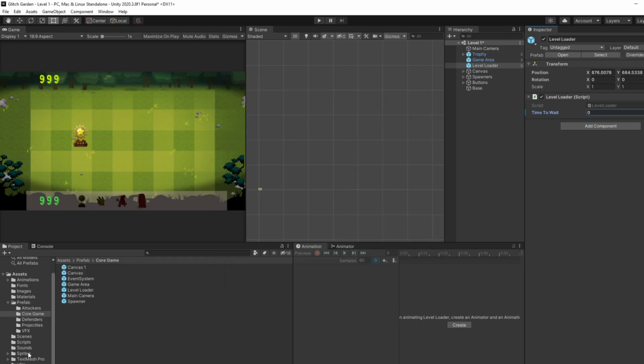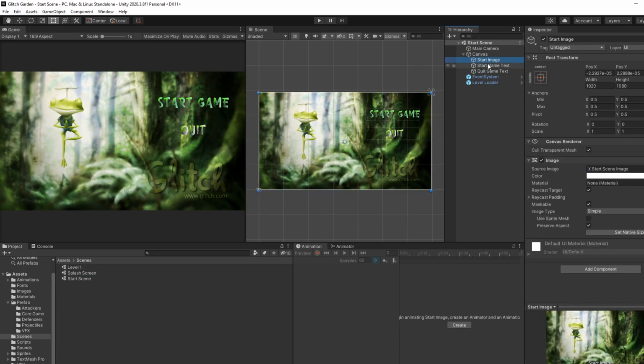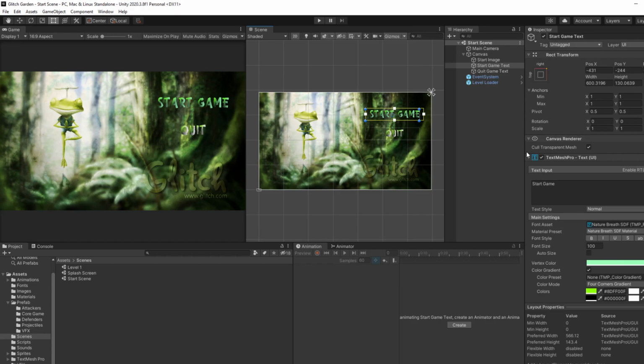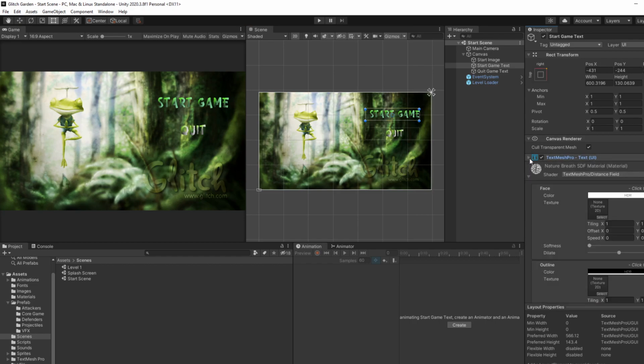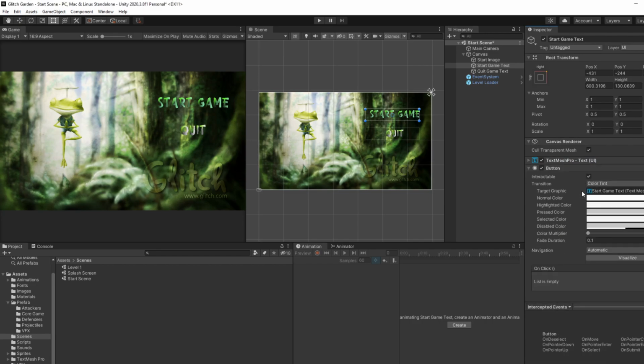So let me go back to the start scene, save it. Oh, it doesn't even have a button script to it. Then on click, I think we would need to pass in a script or an object where we would call the next scene or something.